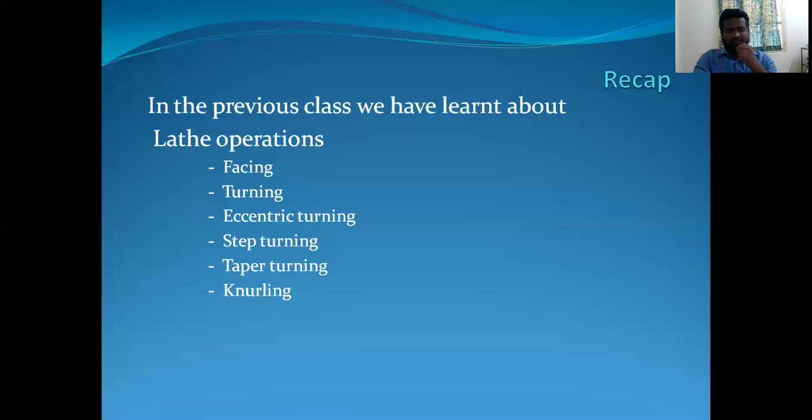The last operation, which we learned in yesterday's session, is knurling. Knurling means we produce indents on cylindrical surfaces using a special tool called a knurler tool.